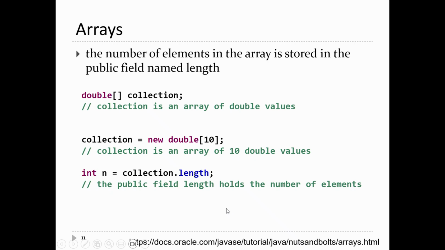Okay, so for the number of elements in the array, you use the array name and write .length, then that tells you the number of elements in the array. That's an int value in Java. So here n will be equal to 10. If you leave this line out and write int n equals collection.length, you get an error. So be careful about that.